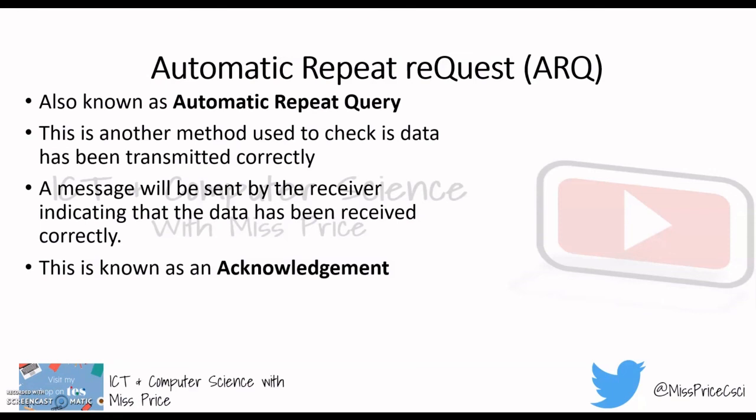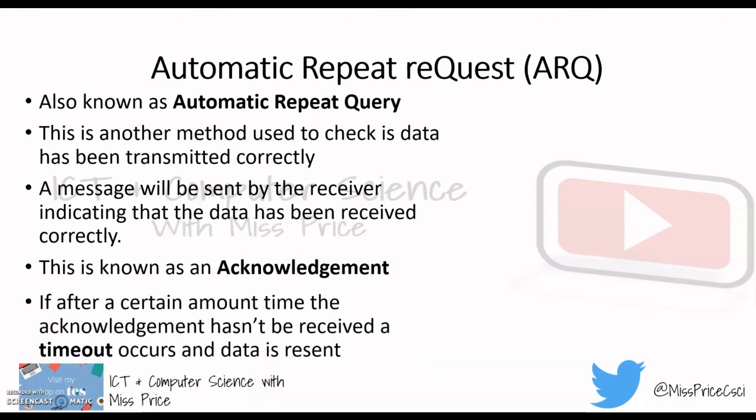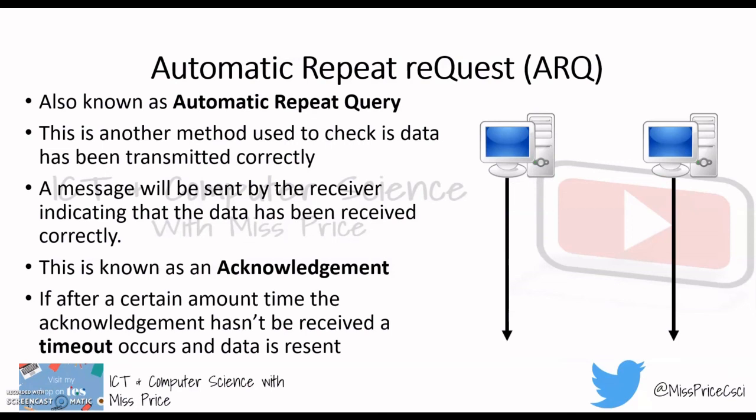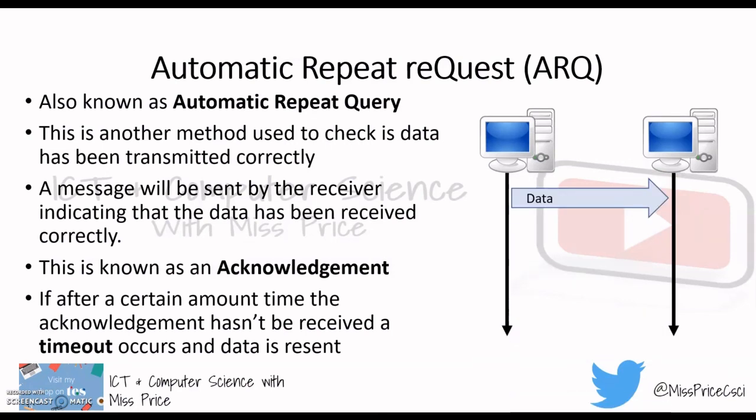So this is known simply as an acknowledgement. If after a certain amount of time the acknowledgement hasn't been received, then a timeout will occur and the data has to be resent. So here's a very simple breakdown. You've got two computers, one's the sender and one is the receiver. The data's sent, it's been received correctly, so an acknowledgement goes back to the sender.